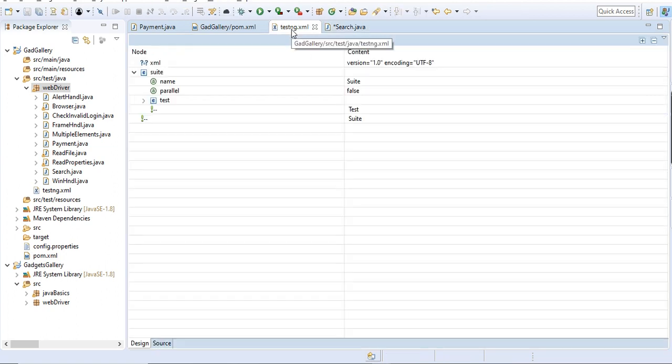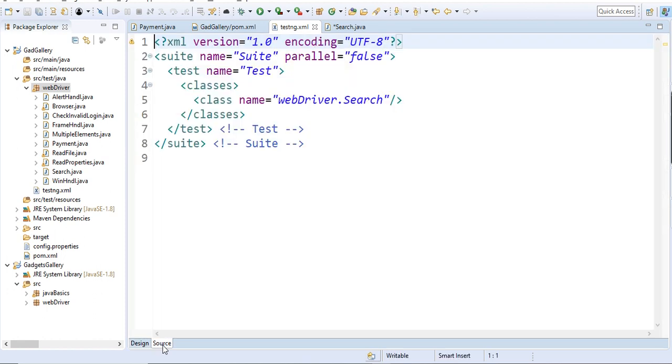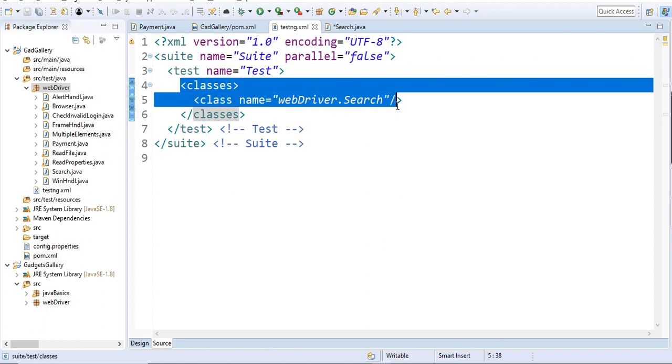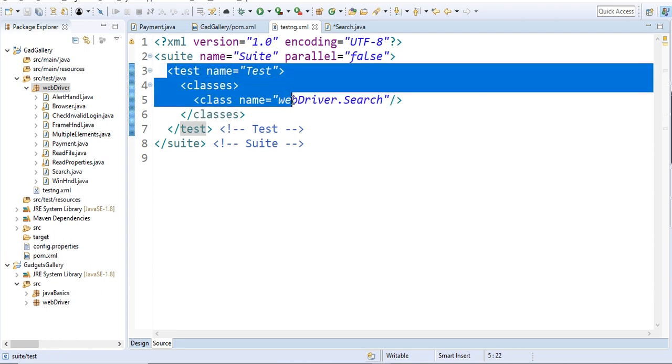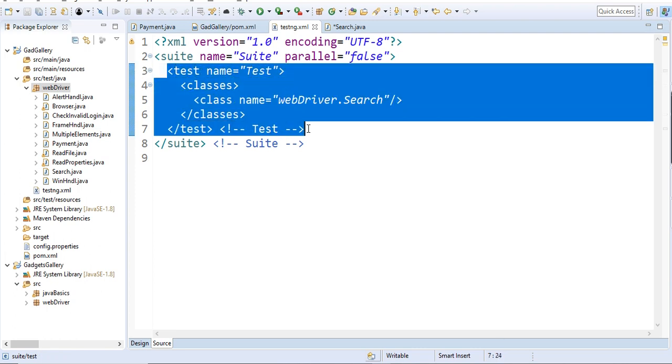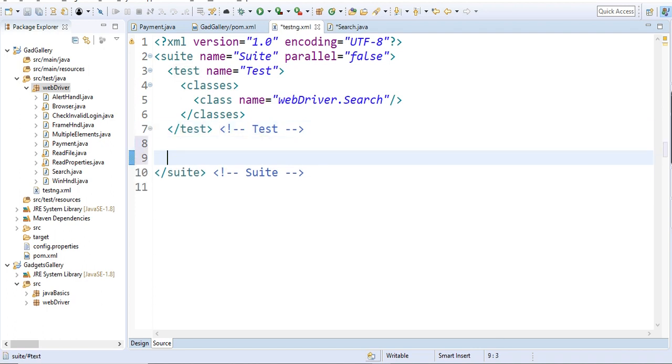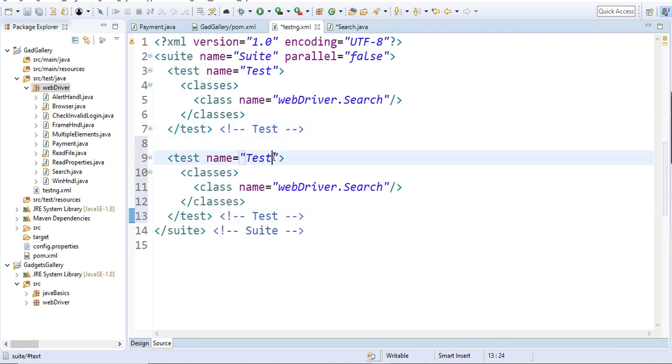You have to go to this particular TestNG XML level. Go to source, and you can see right now it has a test having one class, that is the WebDriver search. What I'll do, I'll copy this portion and paste it over here. I'll make this name as payment, and I'll make this test name as search. Okay, let's go with that. And over here I have to make it payment.